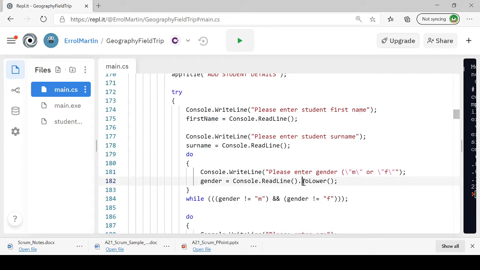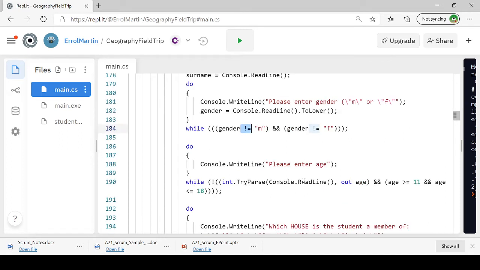I read it in, put it to lowercase, and then I put it all in a do while. If they don't enter gender as either M or F, so if it's not equal to M and it's not equal to F, then they haven't followed the guidance, in which case this loop will keep running. So that is a type of validation, and it's a way of controlling and ensuring that the user enters data as you would expect. And I'll show you what this looks like in a wee second once we've run the program fully.